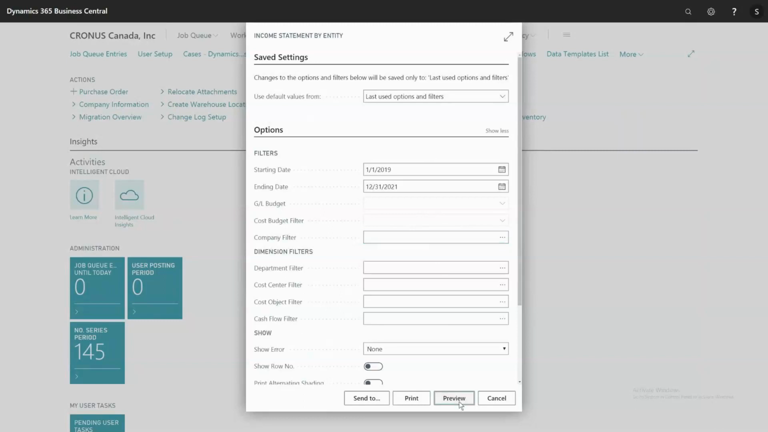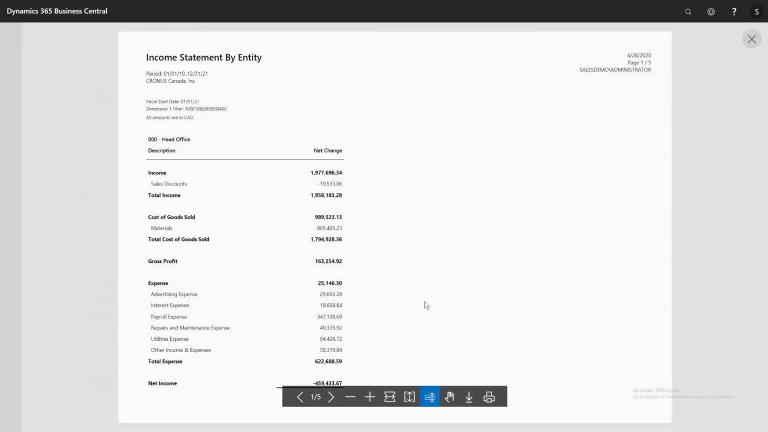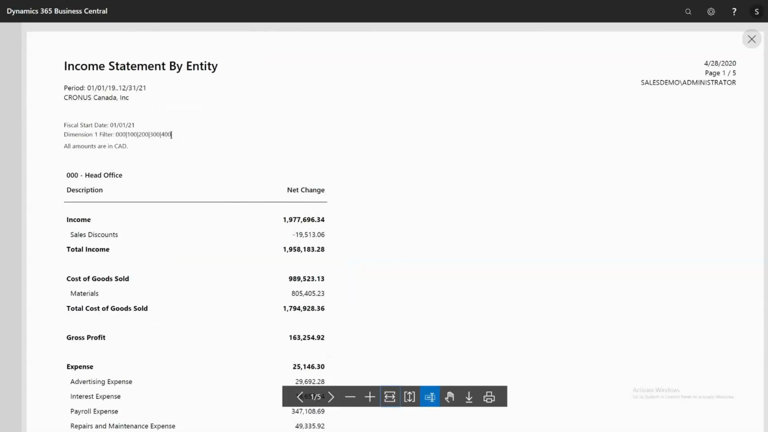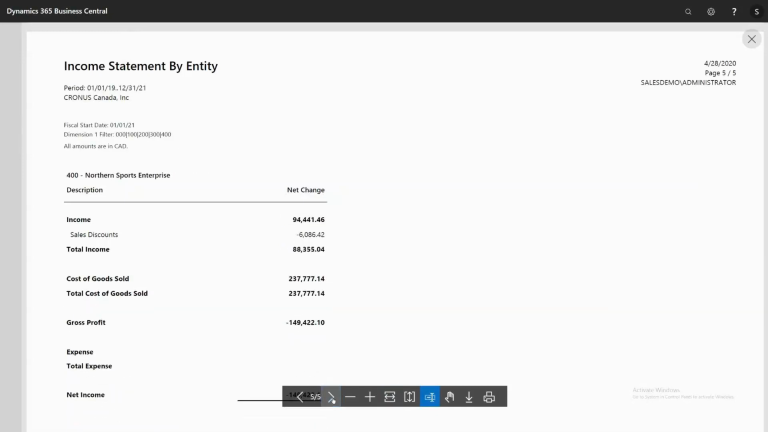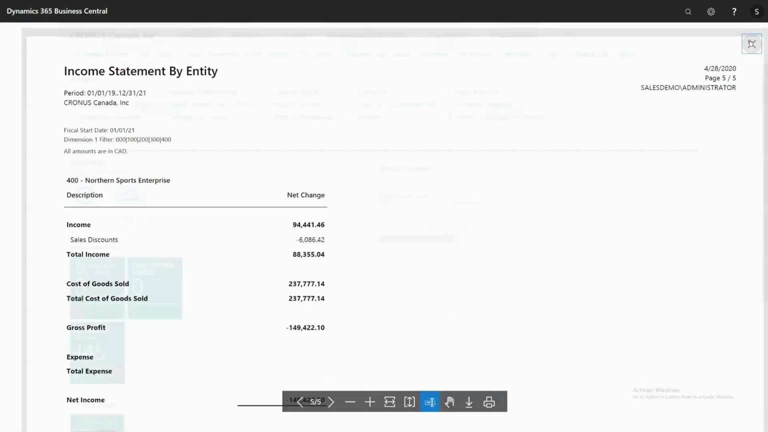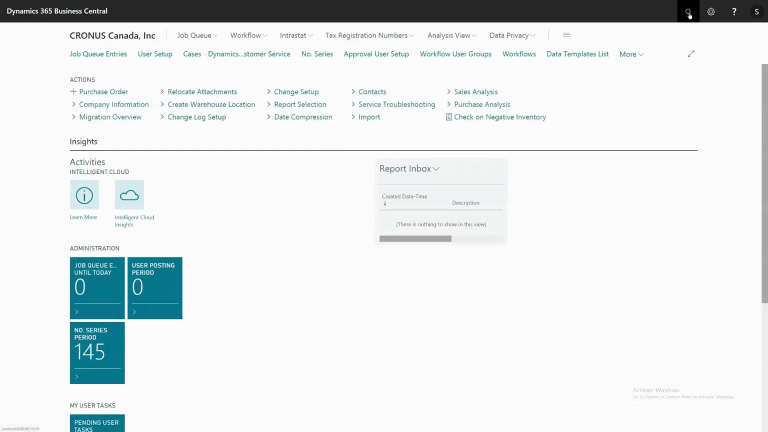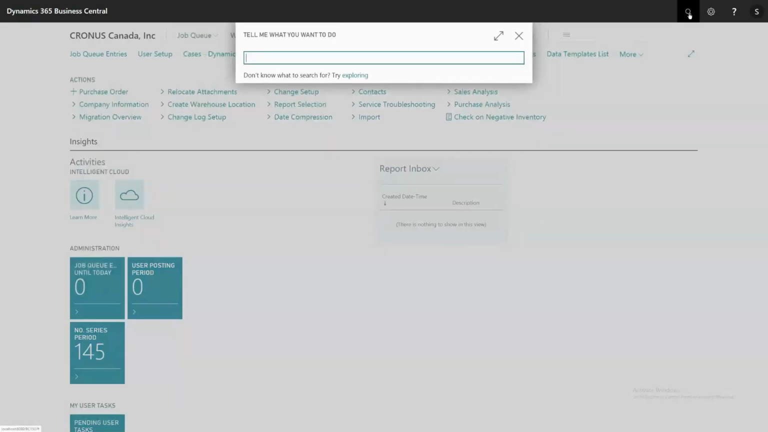And now when this pops up, I'm going to see a page per company. I'll make that bigger. Again, the same dimension, 0 through 4. I've got my head office here, my company 1, 2, 3, and 4, no company 5. So these are my individual income statements per company, but this doesn't give me a consolidated total. So we've added a really cool report to give totals with a column per company.